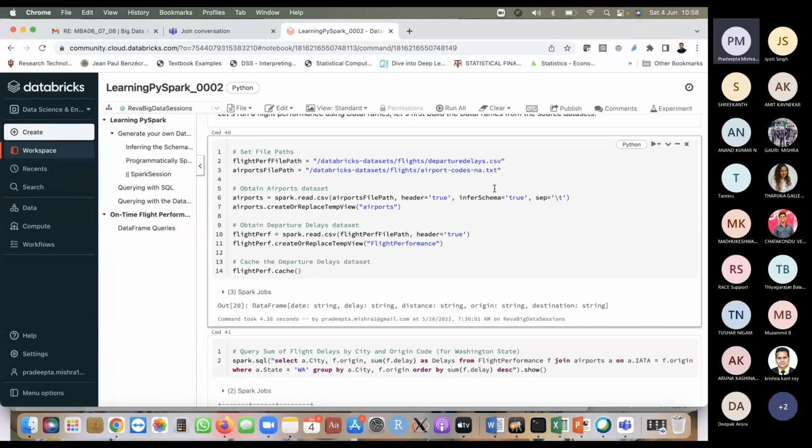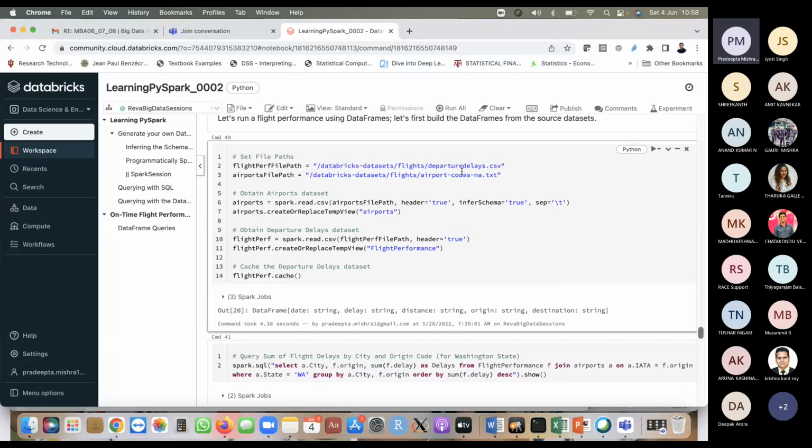So I have downloaded those two files separately, departure delays.csv and airport codes as txt. So in airport codes, all the international airport codes will be there, and the flight departure delays would be there. Now basically we need to read both the files, combine them, and perform queries on top of it.